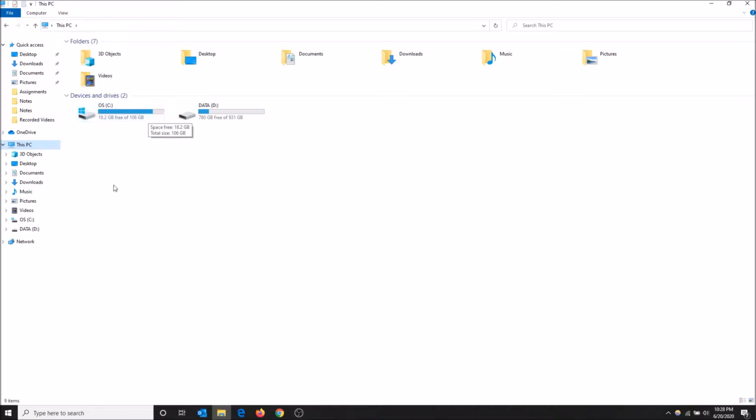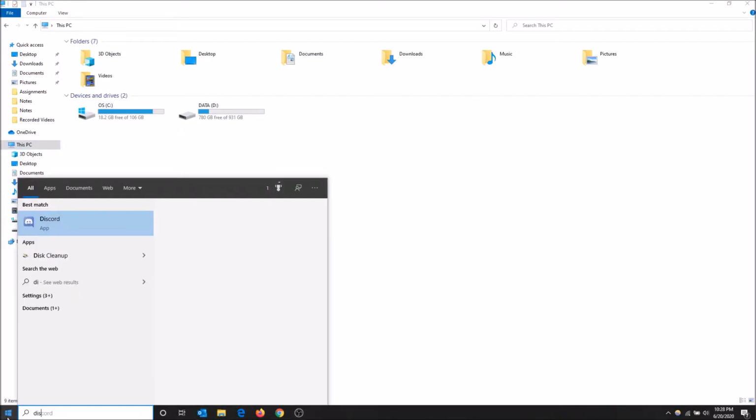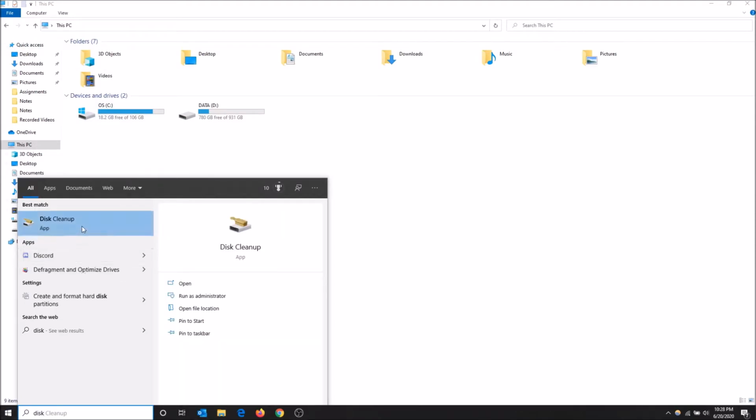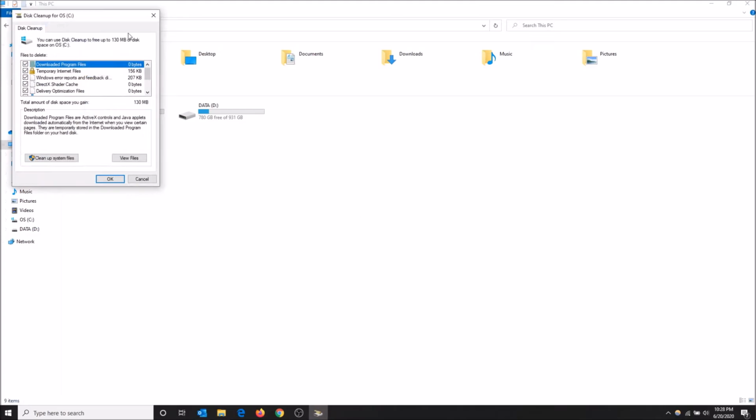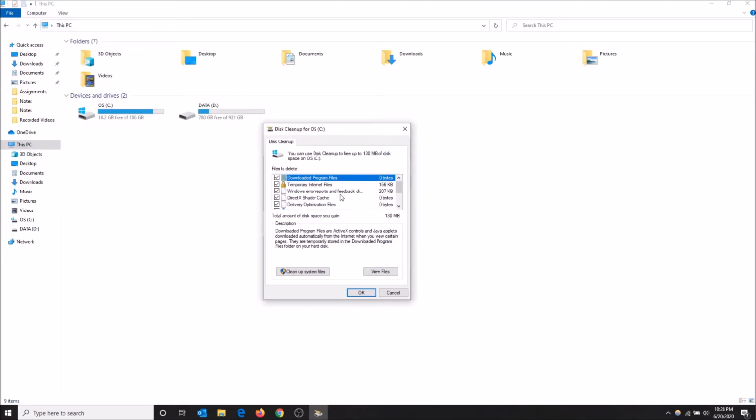So what I'm going to do is go to the start menu and type disk cleanup and open this guy. So yes, I want to tackle OSC. Data is fine, so I'm going to do this one. And at first you're going to see a decent amount of memory, 130 megabytes. That's about 0.1 gigabytes. Not that effective, but there's a little trick that you can do to free up a lot more, right?